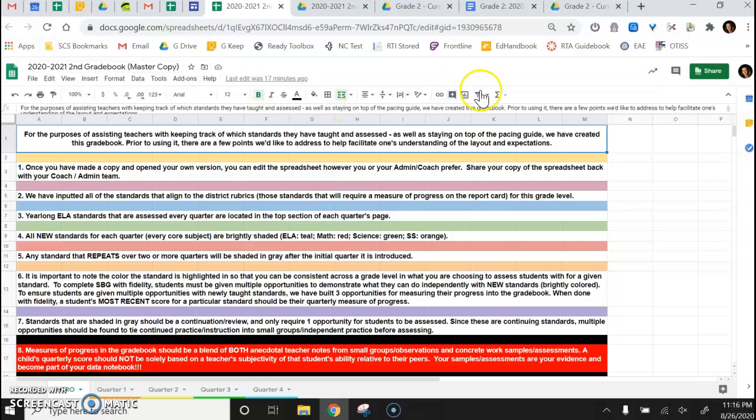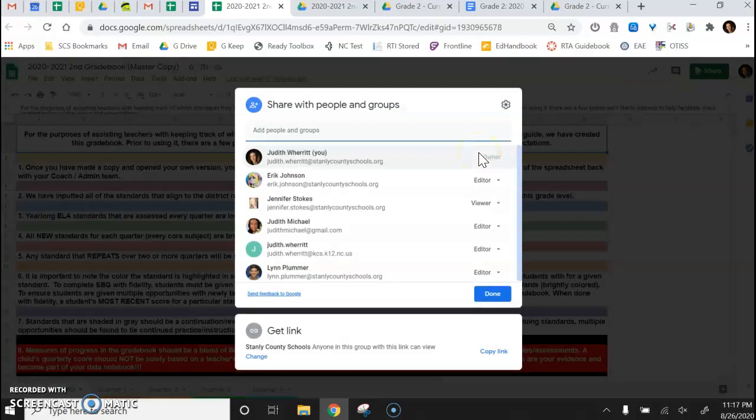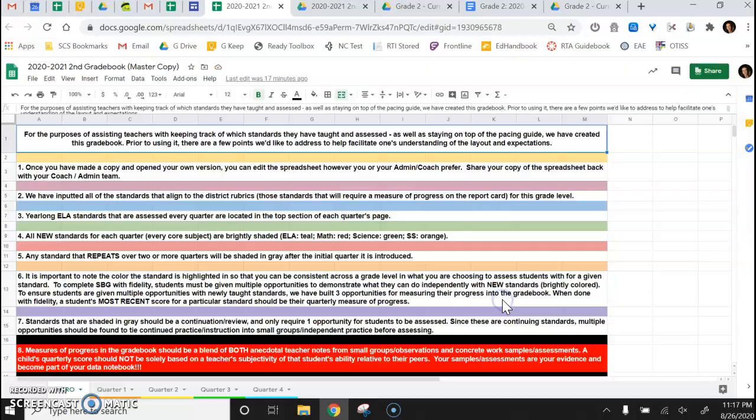You'll also then want to come over here and hit Share. It's important that you share this document immediately with myself, Dr. Johnson, Ms. Stokes, and Ms. Hudson in the front office. It's important that we have these just so that we can support you through planning, but also in the event that you are absent and we need to work on grades for you.